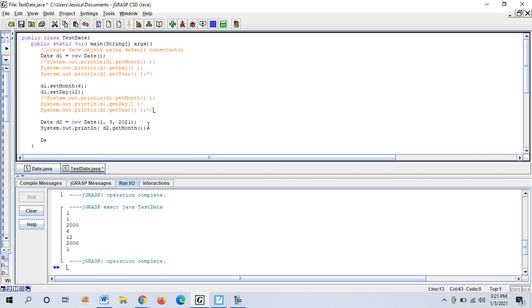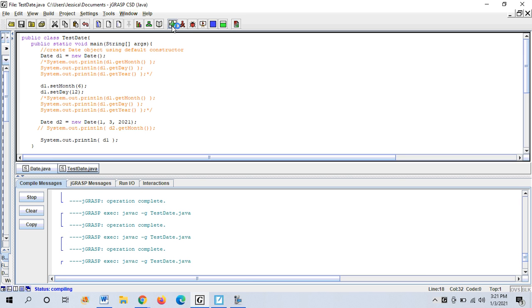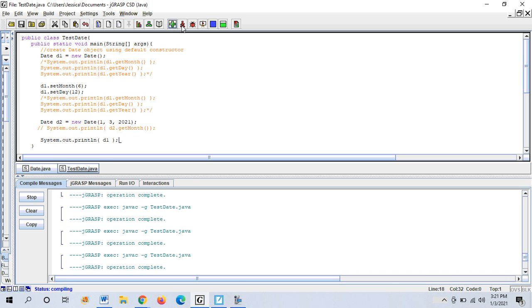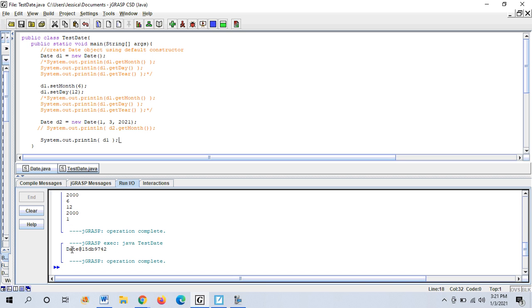All right. And this, because I don't want to see those print lines. Let's say I wanted to do a print line statement, and I do something like system.out.println D1. When I do this, you'll notice you get some sort of weird garbly goopy thing. It's like there's some hexadecimal digits and you have the name of the class. Think of this as like, where is that object stored in memory? Well, that's not super useful.